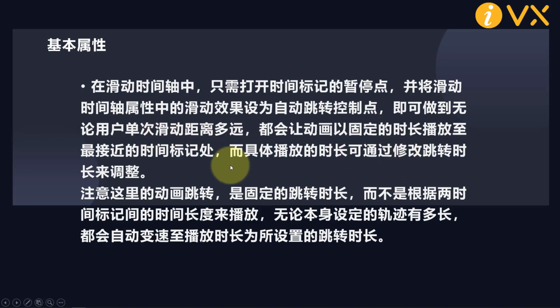Then the time tag has a basic property. First of all, we will review that we have used one of its basic properties in the sliding timeline, that is, one of its pause points. Then we will change the property in our sliding timeline, one of its rolling effects, to an automatic jump to the control point. Let's roll, it can automatically jump to the next mark, and we can set how long it takes to play between the 2 time marks.